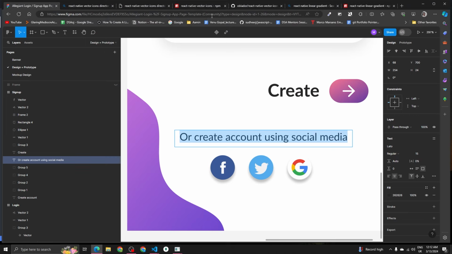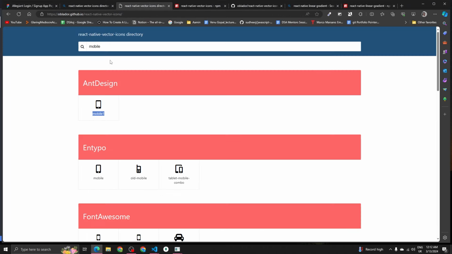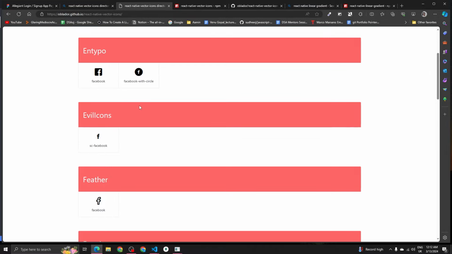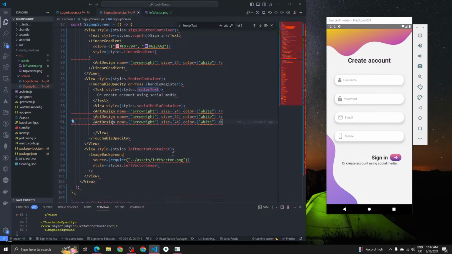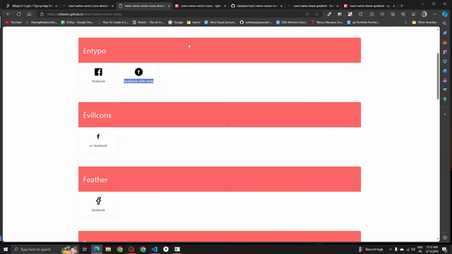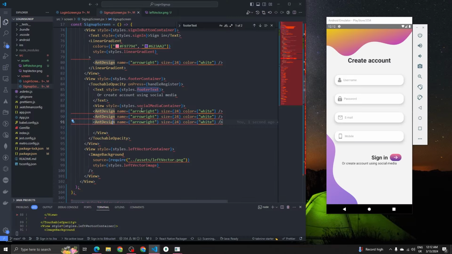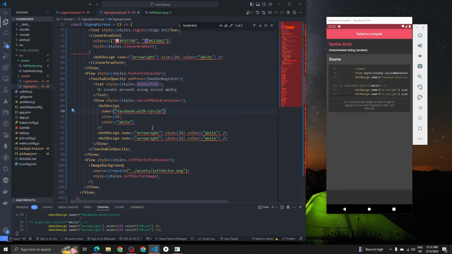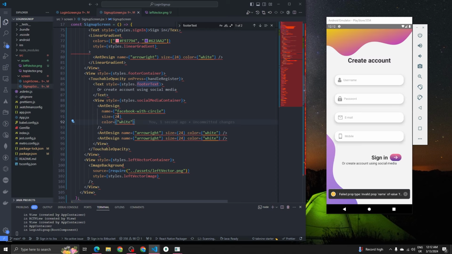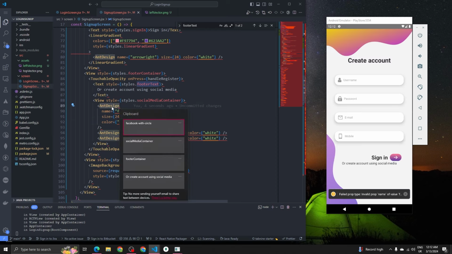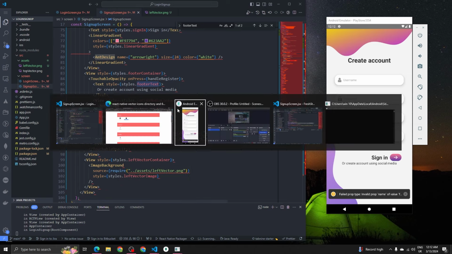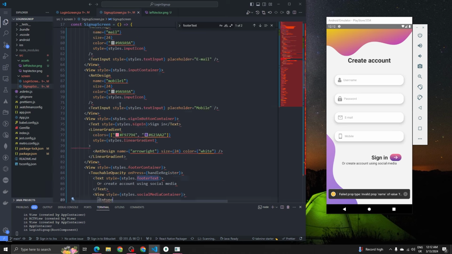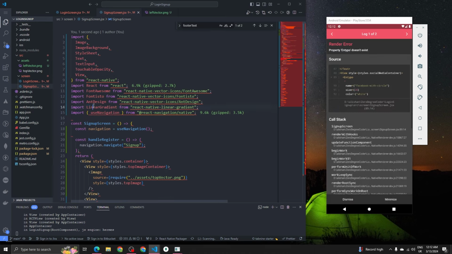So we're gonna have a Facebook, Twitter, Google. So let's search for the Facebook quickly. Facebook with circle. So which icon? It's in Entypo icon. So let's name it Facebook with circle, and it's gonna be from the Entypo. So let's import the Entypo icon as well. I'm going to name it Entypo for now, and we have to import the Entypo icon quickly.